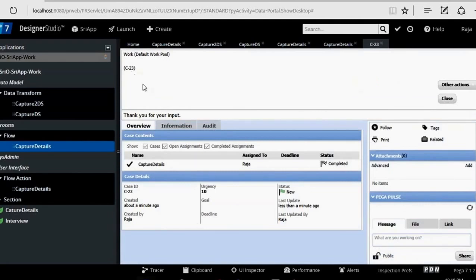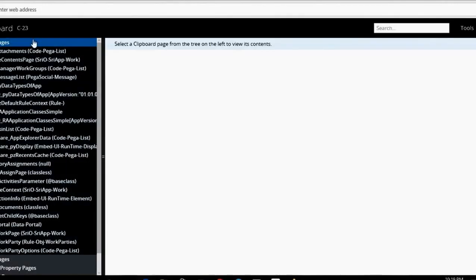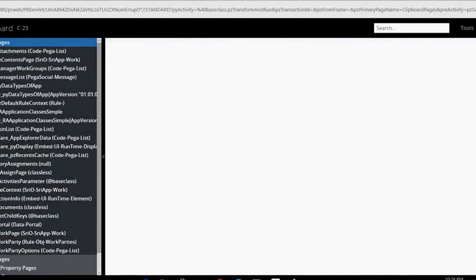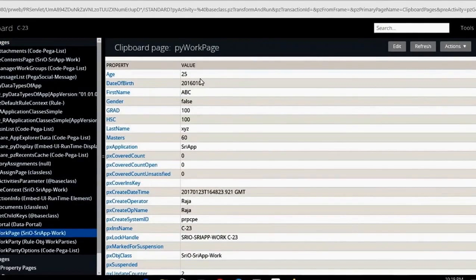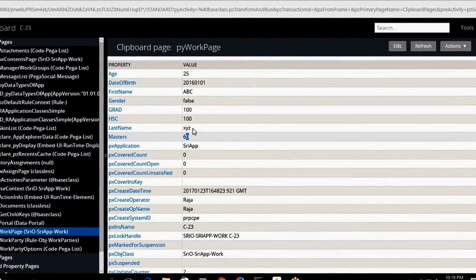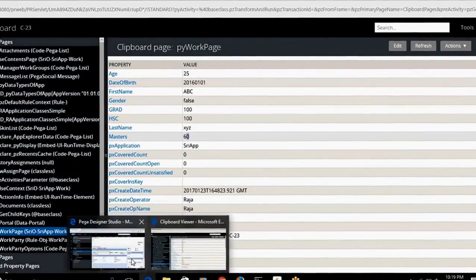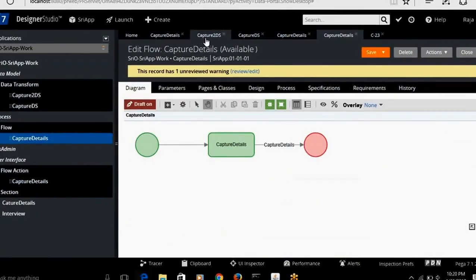What is the work object? 23, right? So if you see C23 here, and if you go down to PY work page, I added 12/12. I added 100 here, but I added masters as 102. And I added last name as DEF, so it got changed to XY. This is all happening because of this data transform that I could execute.